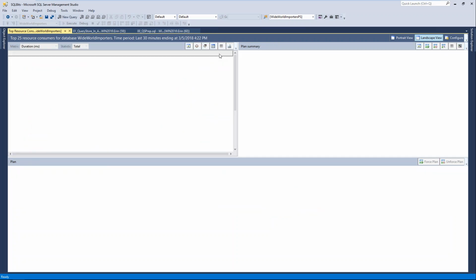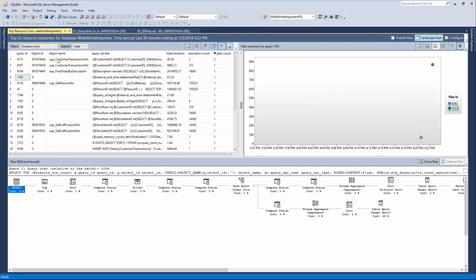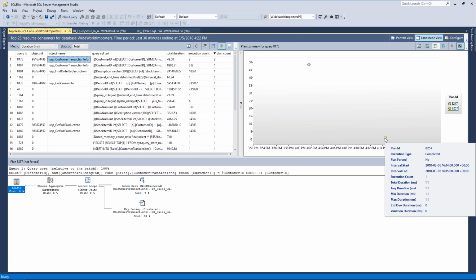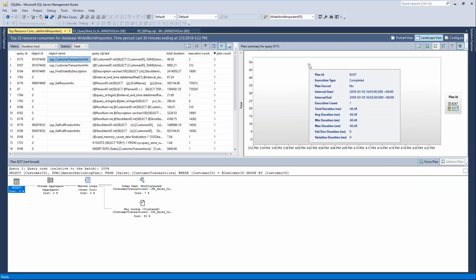So if I sort on, let's say, this one, which has a plan count of 2, when I highlight that row, then the view on the right changes. And so what I see over here on the right is the plans that are associated with my specific query. And I have 2 different plans here, right? Plan ID 8247 and Plan ID 8257.